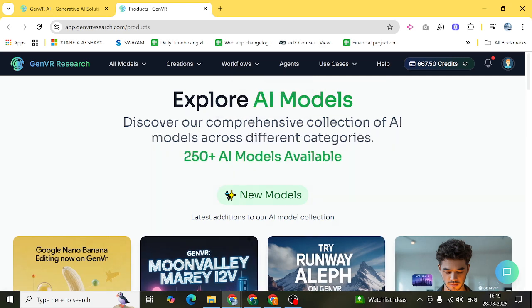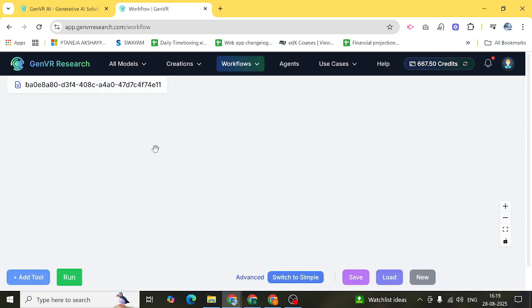So it's pretty similar to ComfyUI, right? Let's open up a workflow designer. As you can see, you can basically add any tool that you need. You can add inputs, outputs. These are all of the tools which GenVR provides.